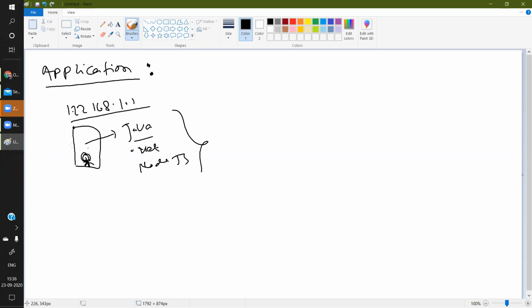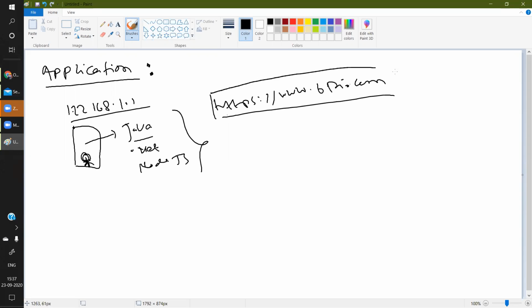So there will be some services running on this application. We have some URL, right? Like https://www.some-bpi.com. So this URL is running for this application. For this URL, we need to capture the data for this application. We need to configure an application to capture this URL data.